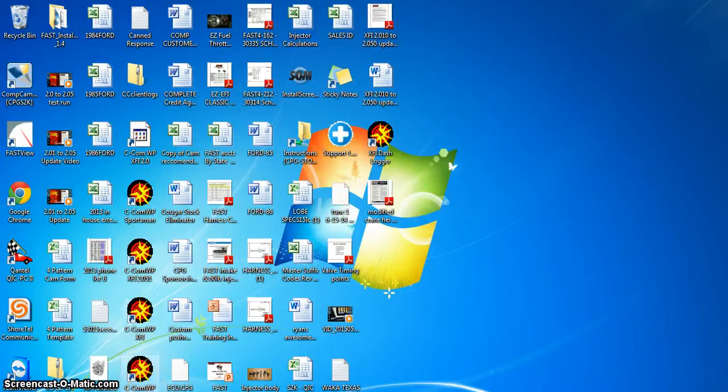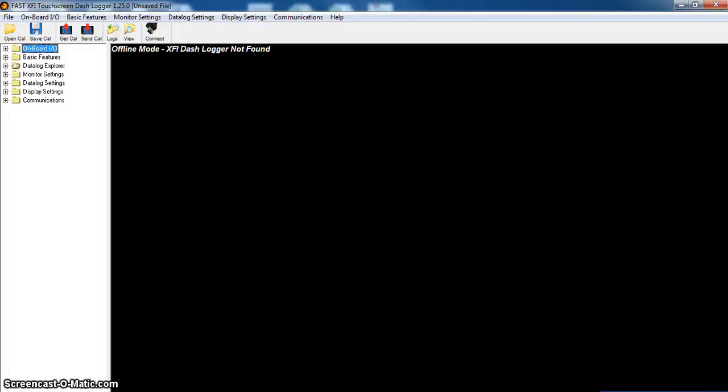Okay, here's how to set up some pressure sensors in the Dash Logger software. I notice here I'm running version 1.25.0. As far as I know, that's the latest one, or at least the latest one I've got. So you might double check, make sure that what you've got is similar. Of course, when you're connected with the Dash, it'll say online here. Make sure you see that.